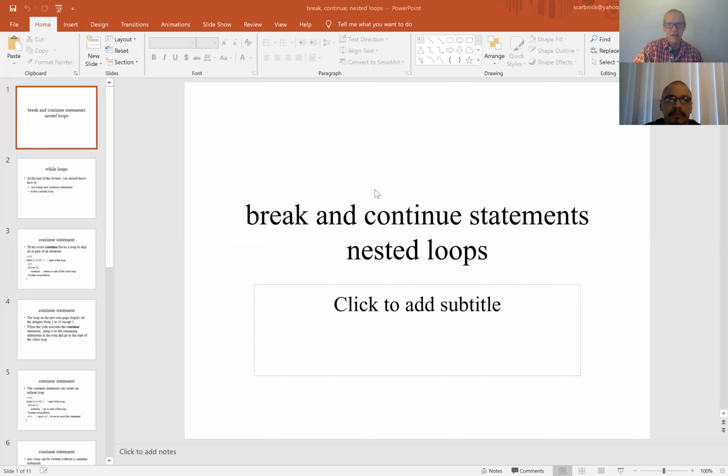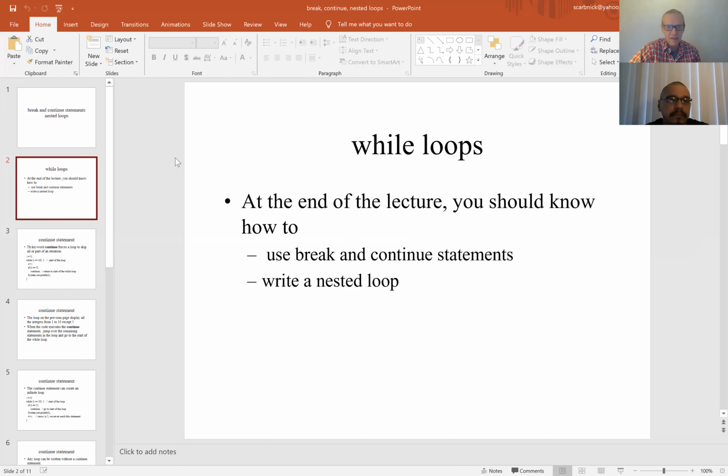I'm going to open the PowerPoint slides. Everyone should be seeing break and continue statements, nested loops. I don't even put break and continue on a test. It's more like, don't let this happen to you. At the end of the lecture, you'll know how to use break and continue. This slide should say loops instead of while loops, because you can use break and continue in either one. But I see break used a lot in a for loop.